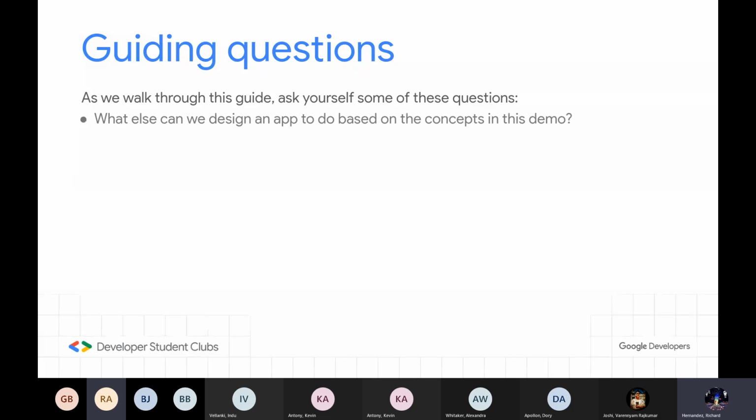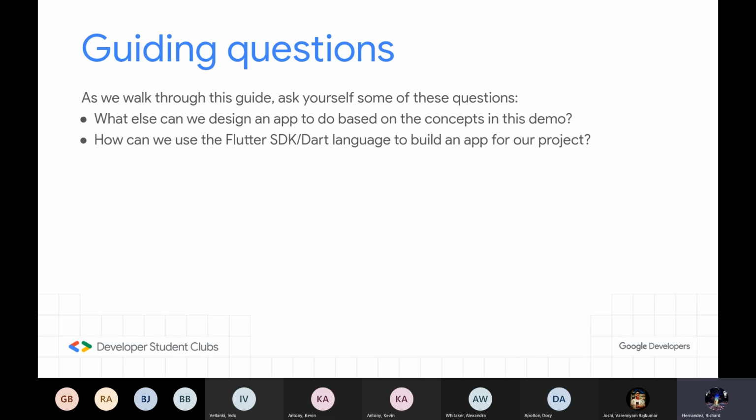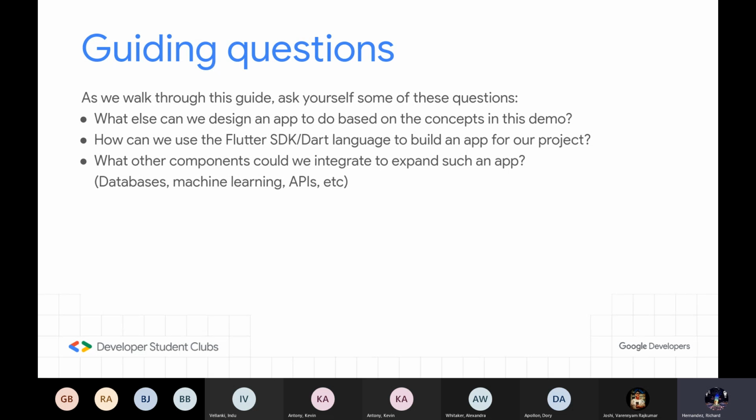As we're going through this, you might want to ask yourself questions like, what else can we design an app to do based on what we see? How else can we use the Flutter language and the SDK to build an app for our project at the end of the year? What other components could we integrate to expand that app, like databases, machine learning concepts, or APIs? And also what our look and feel will be like so that our users can get their best experience from it.